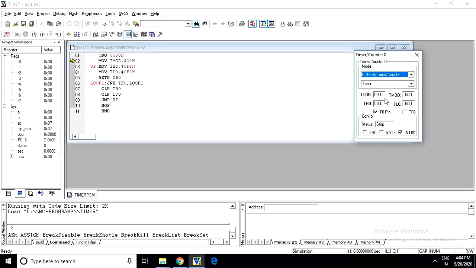TMOD is loaded with 01. Here you can see the TMOD value is 00, that means mode 0 is automatically selected, so it is acting as a 13-bit timer. These are the default values. When this instruction is executed, you get to know the change. Say TMOD is loaded with 01. Here the mode is the 16-bit register or timer mode. TL and TH will be loaded with FF and F1. TH is FF, TL is F1.